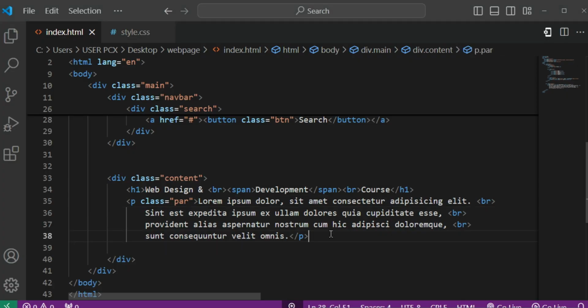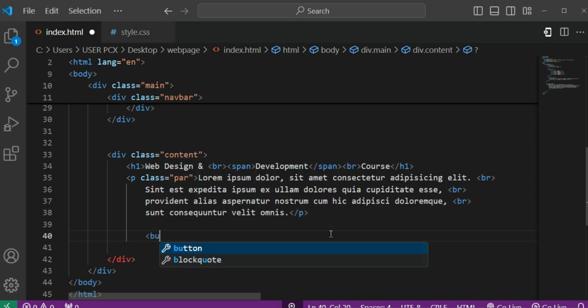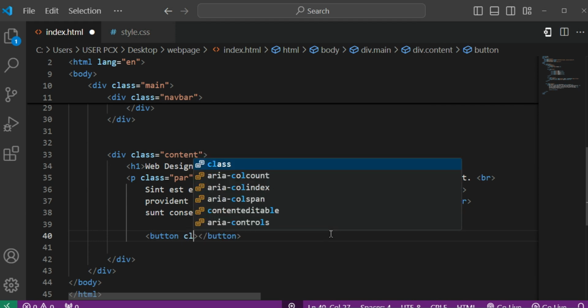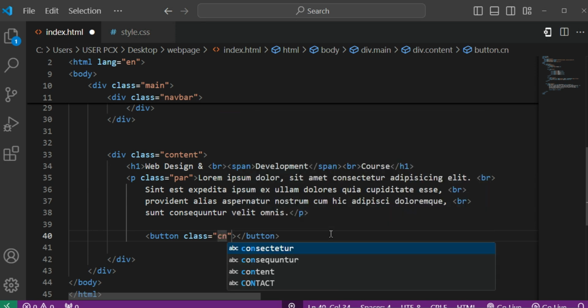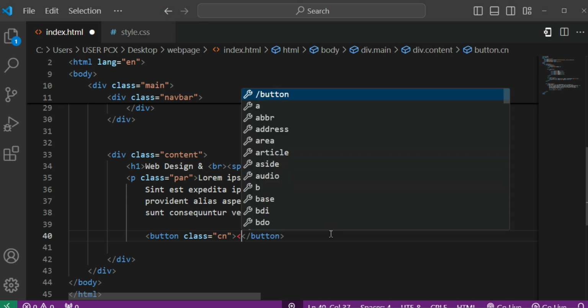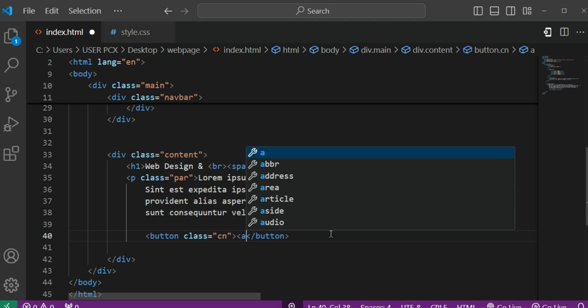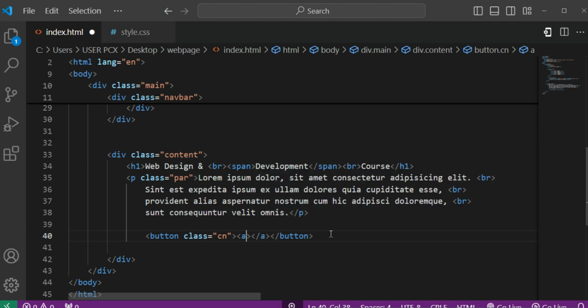Okay, so the next thing, we're going to create a button. Let's give our button a class. Let's call the class CN, which is short for contact. Here let's create a link, which is an anchor. For the anchor, let's create a href. So this is a link we are creating, so once they click on it, it takes them somewhere else. Join us. Alright, so save. Let us see.